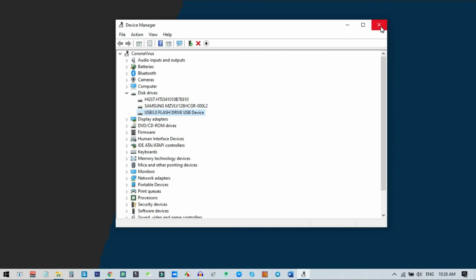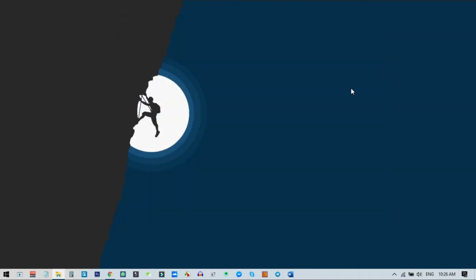Now every time I insert my USB stick in my PC or laptop, I can just eject it anytime I want. So you can see I already have my USB drive here, and I can just eject it as I want. So this was the process of how you never need to do the safe remove on a Windows 10 PC.